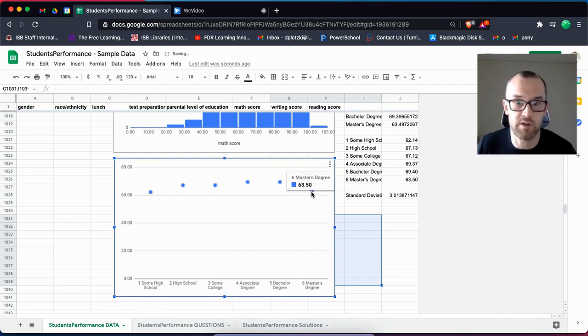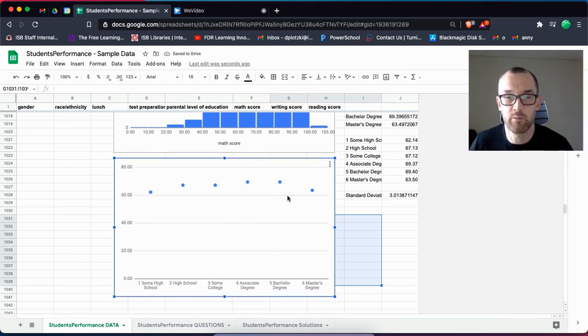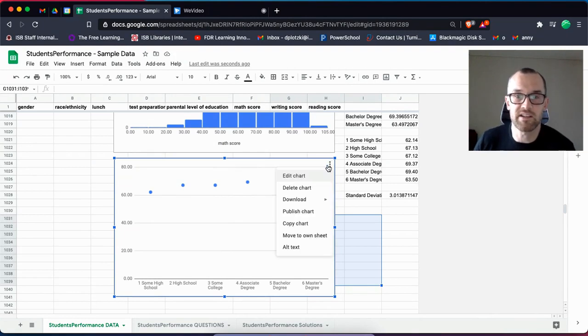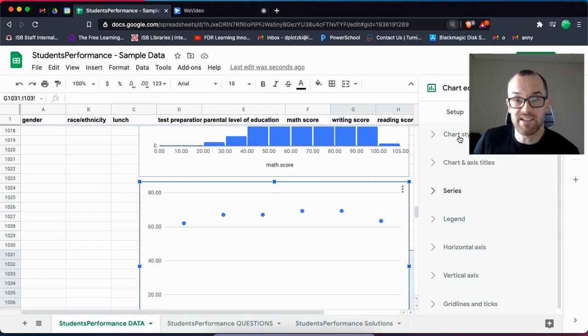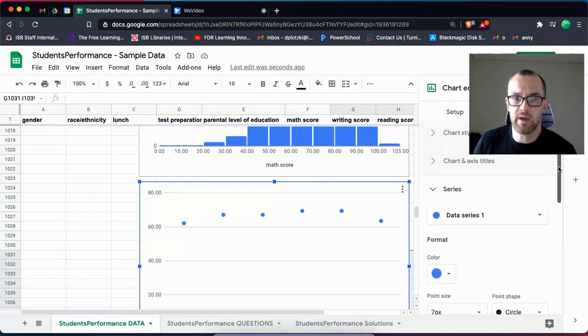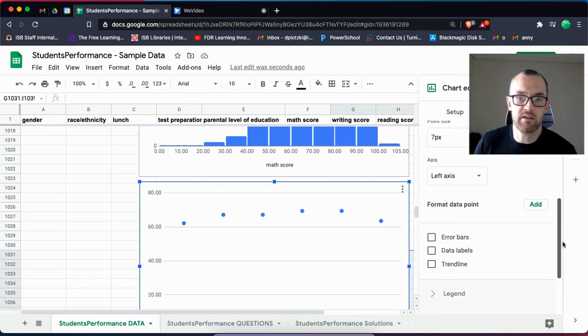Maybe that's because it's a small sample set. We need to do one more thing. We need to edit and add in a trend line. So let's go back to edit the chart. And we are going to click on series, and down at the bottom of series, we have the option to add in the trend line. So there is our trend line.